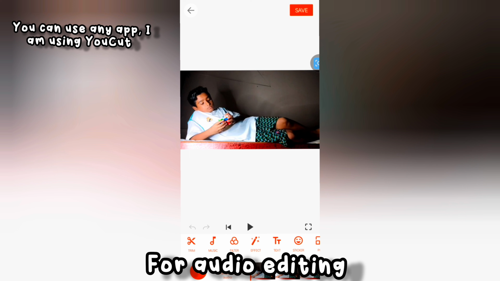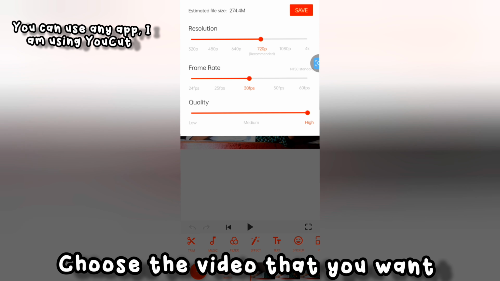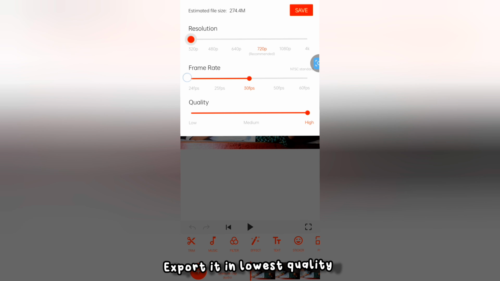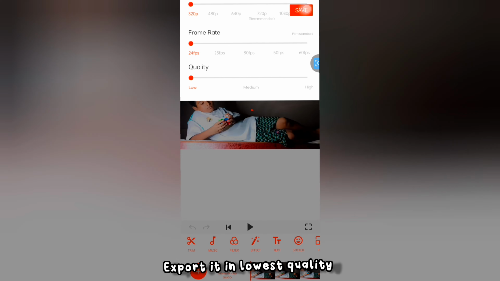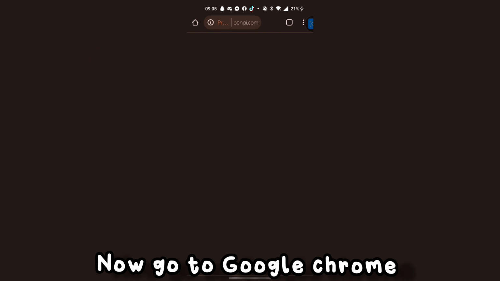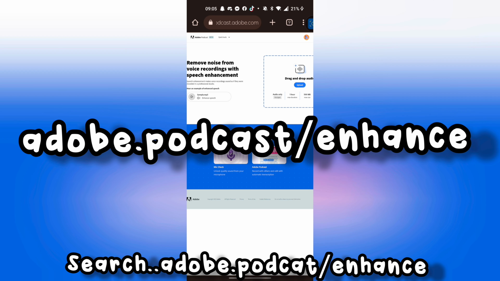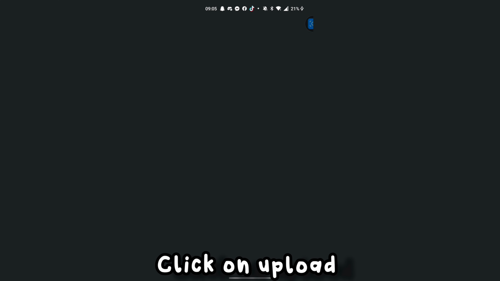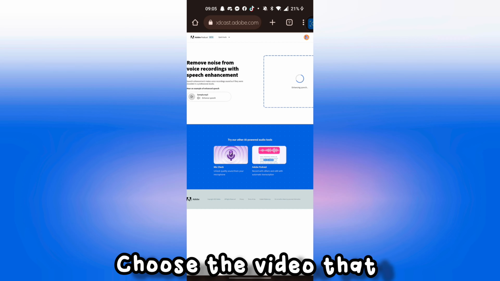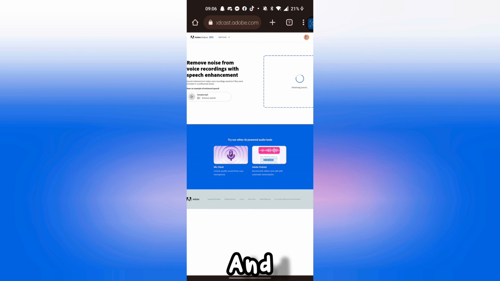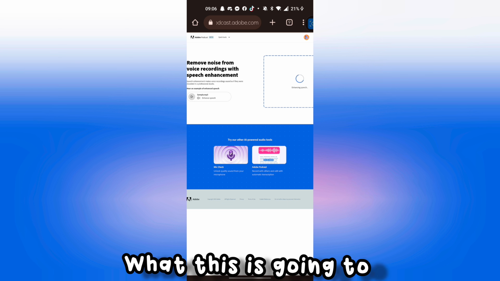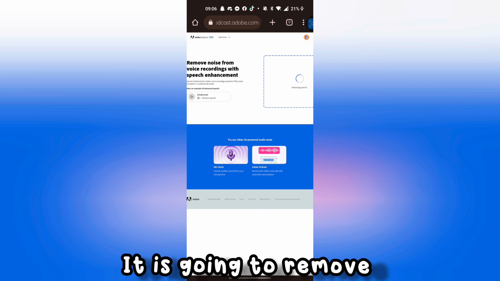Now for audio editing, what I want you to do is choose the video that you want, put the resolution, frame rate and every single thing at zero, like you want the very lowest quality you can get. Now save the video. Now go to Google Chrome and search for adobe.podcast/enhance. Click on upload, click on files, choose the video that you just exported, and this is going to remove all the background noises.